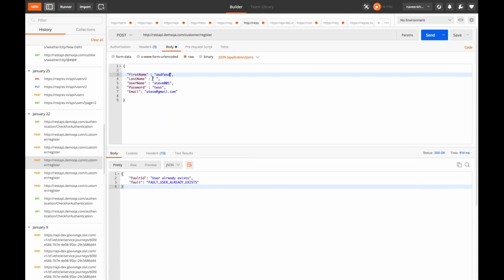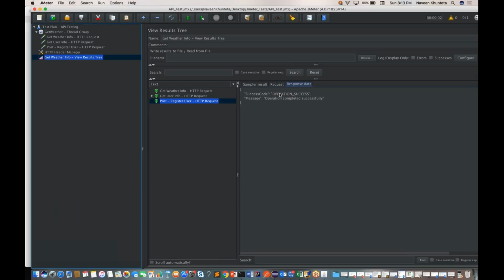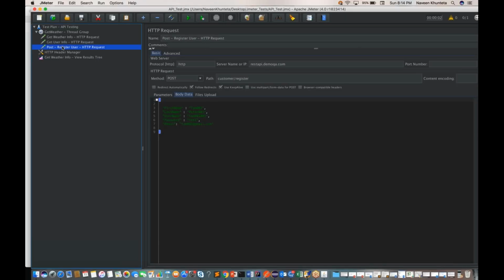Let's see if we pass something like this. Okay, user already exists. Let's see. See, 201 created, operation successful, operation completed successfully, and here we are getting 201. In the response we are getting the exact match. So I have created the post also, and this is a get call like this.